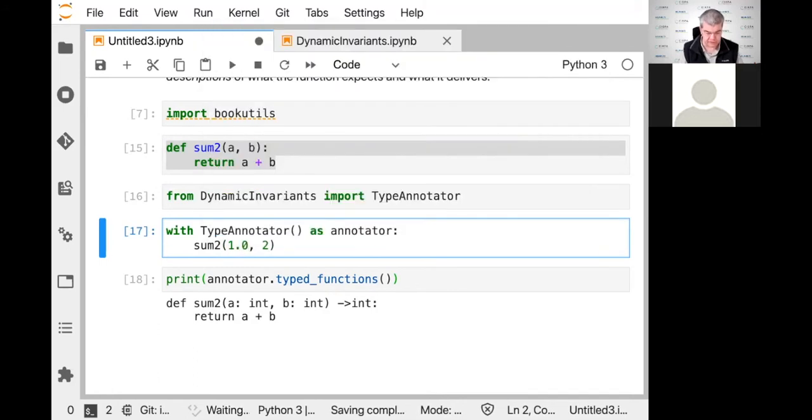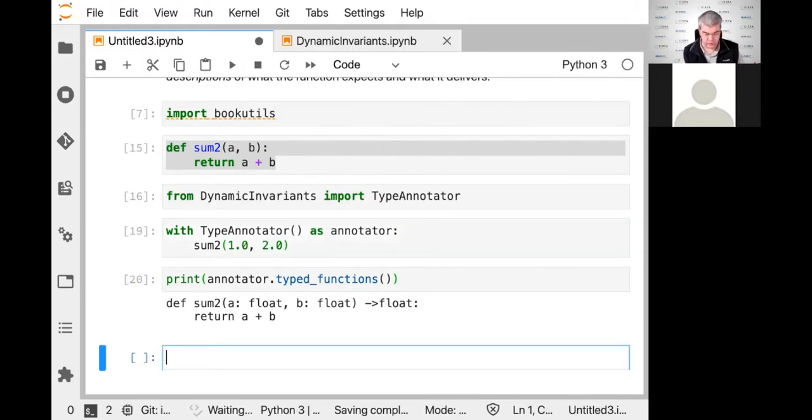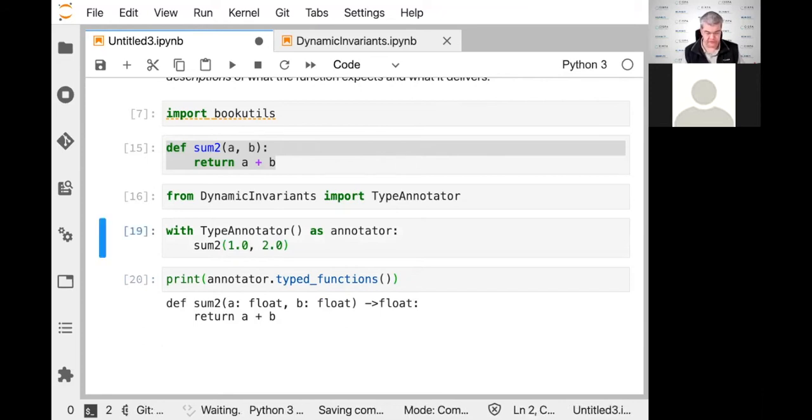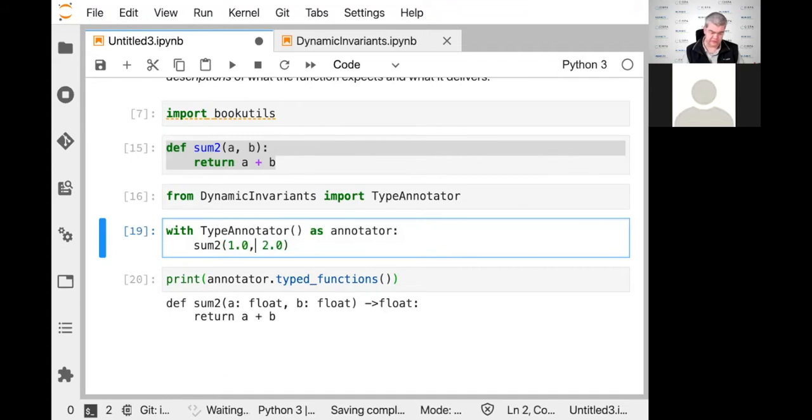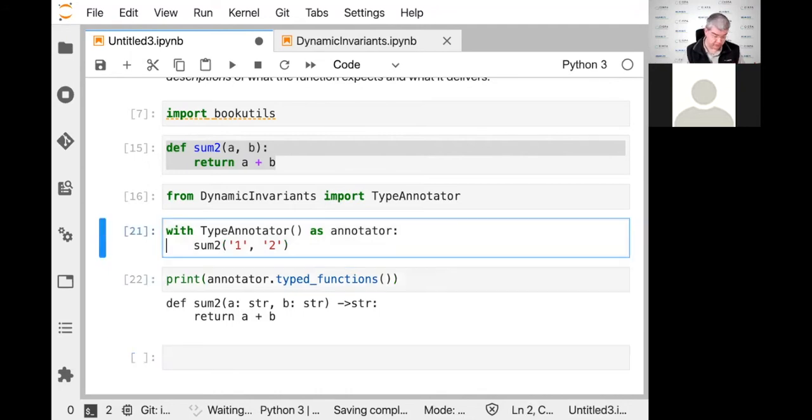What happens if I invoke this with 2 real numbers? So let's make a new annotator, and now we're invoking this with real numbers. Well, you won't believe it, it tells us that A and B are of type float. And if it turns out that we put in 2 strings here, for instance, 1 and 2, something like that, then luckily it shows that A and B are both strings, and that the return value, which it also tracks, has a type of string.